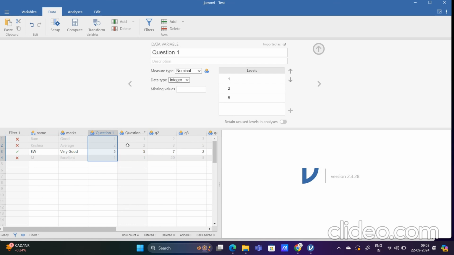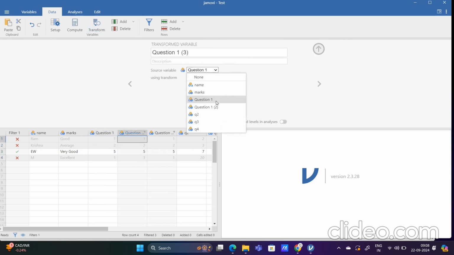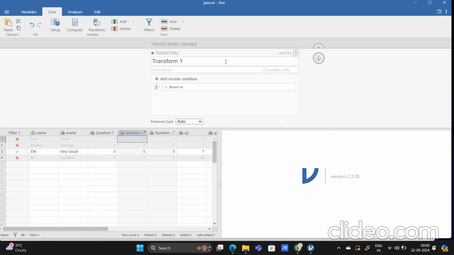Now suppose there is a repetition of data. In this case I don't see any repetition in the data. Let me check with the repetition. Suppose I want to operate with this question 1, and I want to make some kind of change in my data. So suppose in the transform variable I want to change my question 1, and is there any kind of transformation that I want to apply? So basically we may just create a new variable from question 1. Okay, similarly that new variable is also created here.